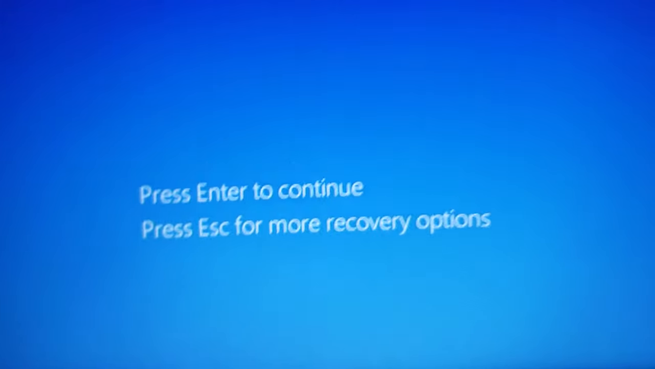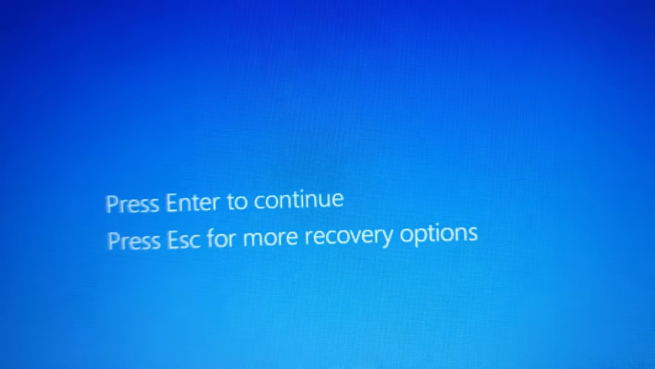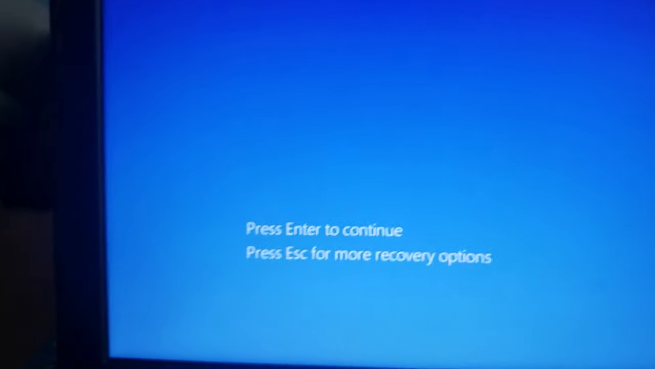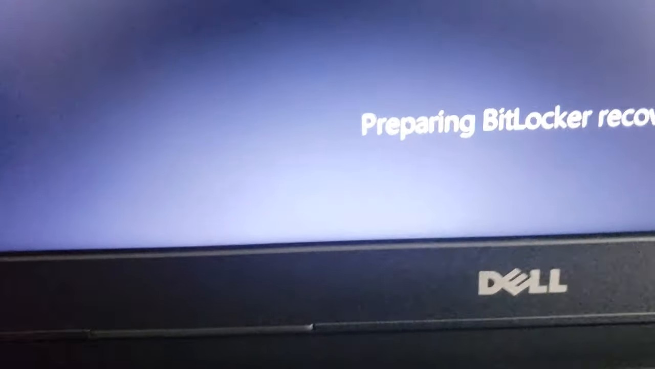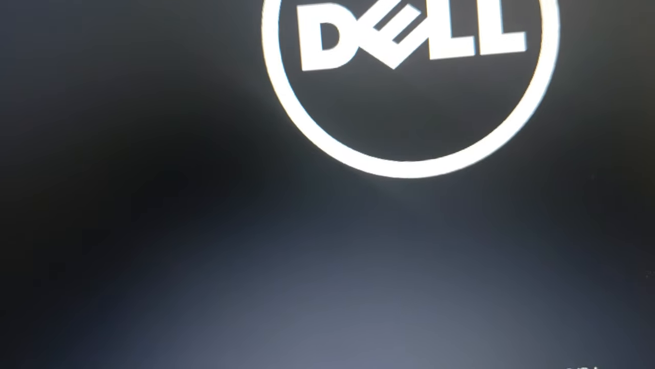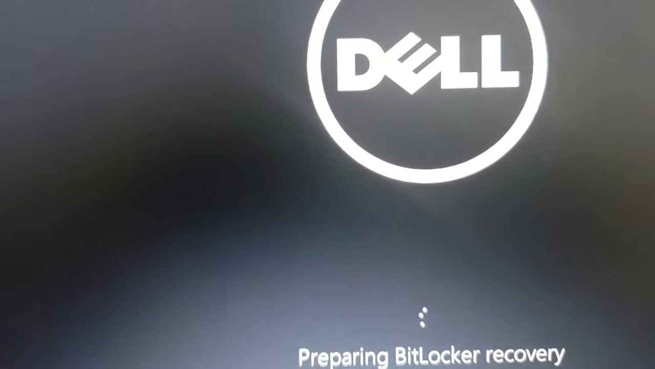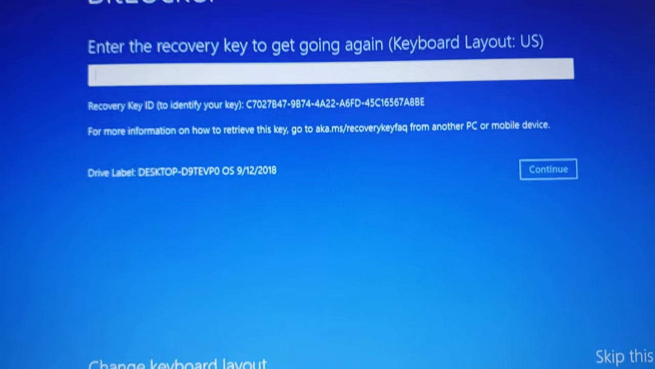So first thing, you can just go down here, press the Escape button, and you'll see "Press ESC for more recovery options," right? You're just gonna click on right here. You see it? This is the button. You click on it. Pow, just like this. And you see "Preparing BitLocker recovery." Just wait for a few seconds. There we go.